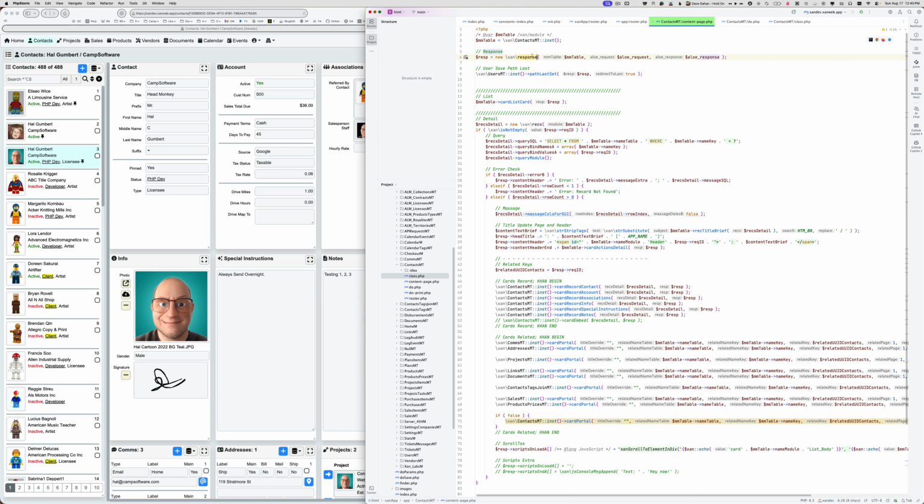Then we define a new response. We tell the user, hey, this is where you were last, so if they get kicked out or close the window, they can just reopen the window and it goes right back to where they were.